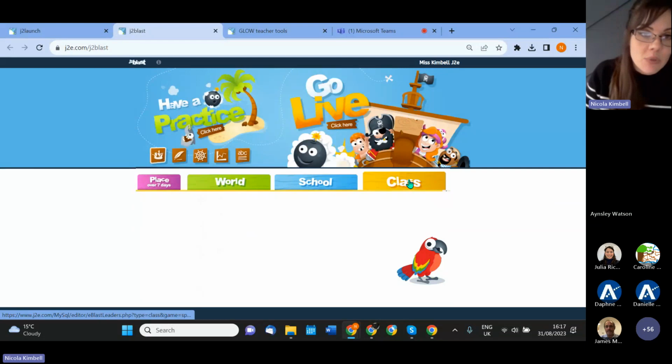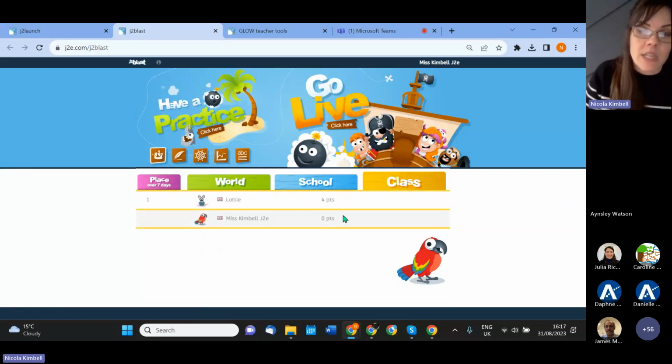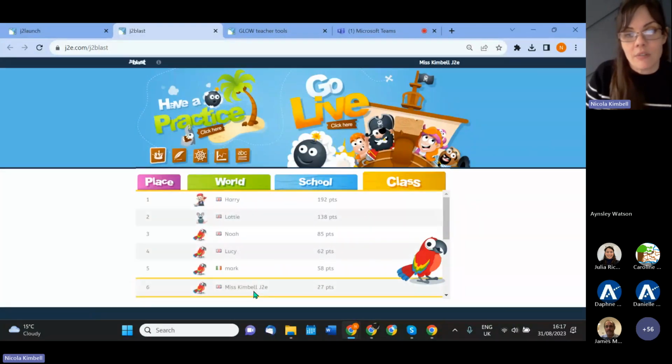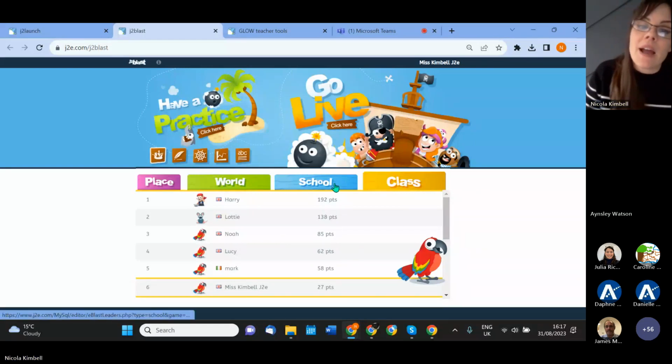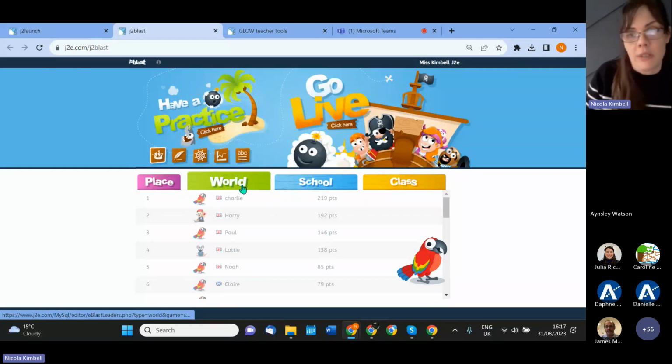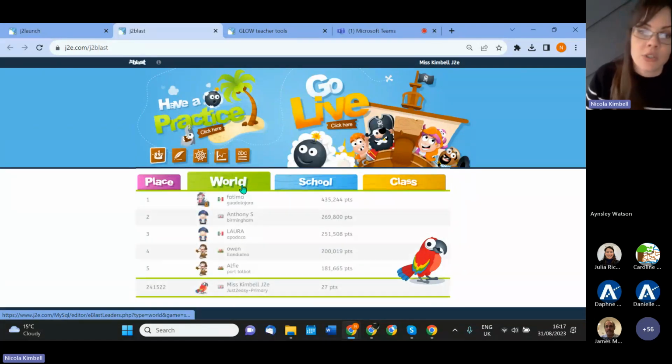There will be a class leaderboard. So you can see I'm not doing particularly well. It does toggle between over the last 7 days and overall time. So there you go. Even still, I'm not doing very well compared to some of them. And I also have my school leaderboard and the world leaderboard. I mean, some of these scores are just insane. These children must play this all day, every day.